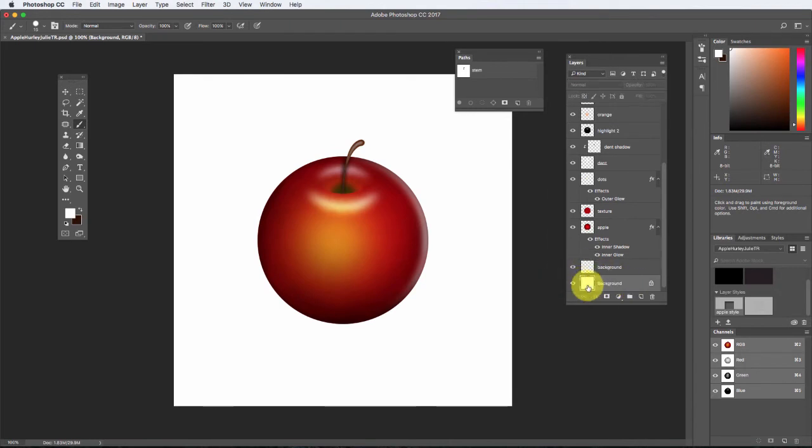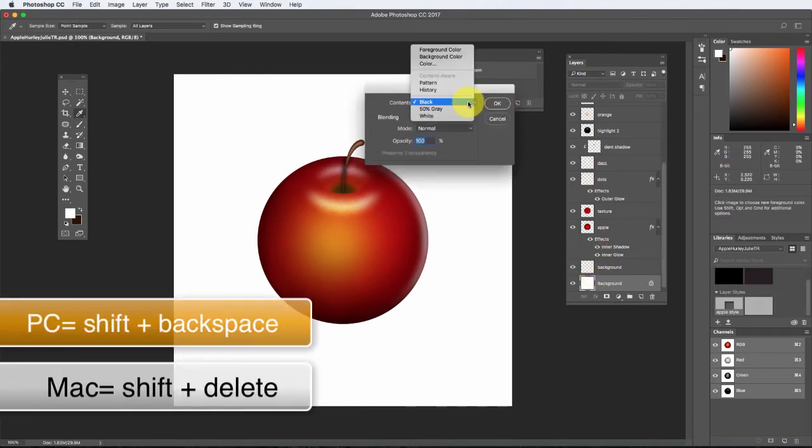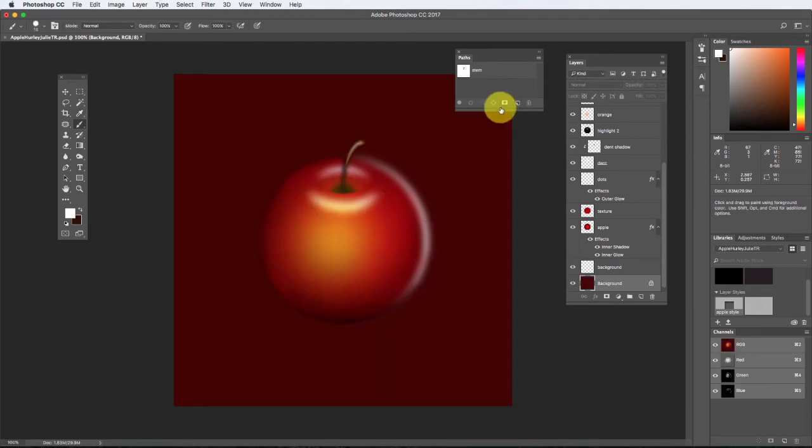On the very, very background layer, we're going to fill by hitting Shift Backspace, and we're going to choose a color, and I'm just going to stick with some kind of red color that I already have here. I'm going to do like a dark red. Choose OK. And see, now this will show me any flaws I have. For example, my back highlight is coming out of my form.